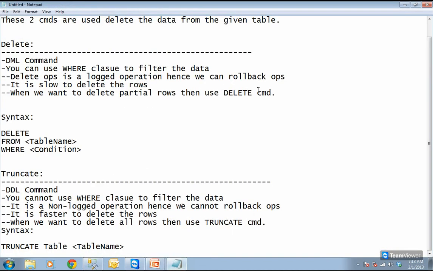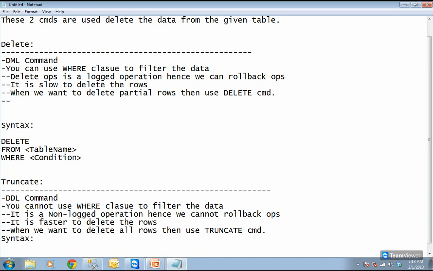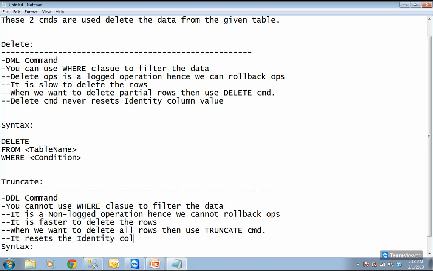Now, when you delete the column, delete command never resets the identity value. So truncate resets the identity column.